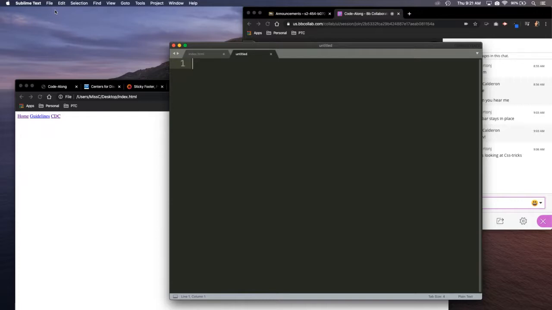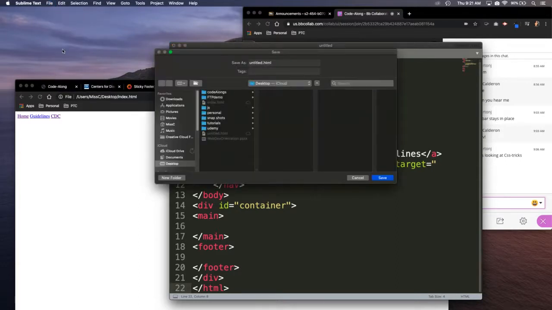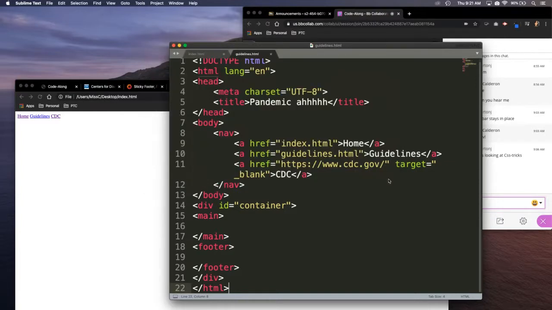The template has no content added to it. It's just the bare bones. Your nav, your container, anything that's going to be the same in the next web pages. Then you're going to save this as guidelines.html, because that's what our second web page is going to be. And we do not have to create one for the CDC. They have their own website. So that's it. All we're doing is creating these two pages.